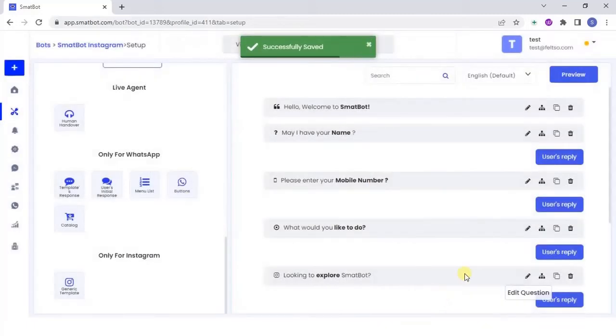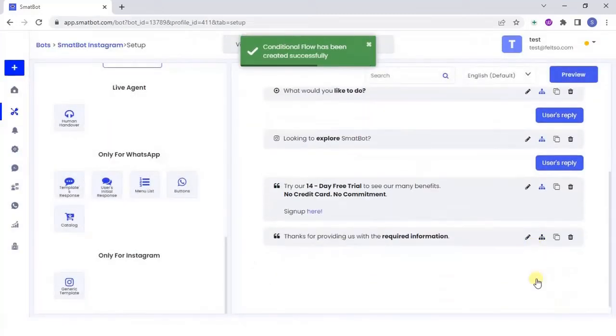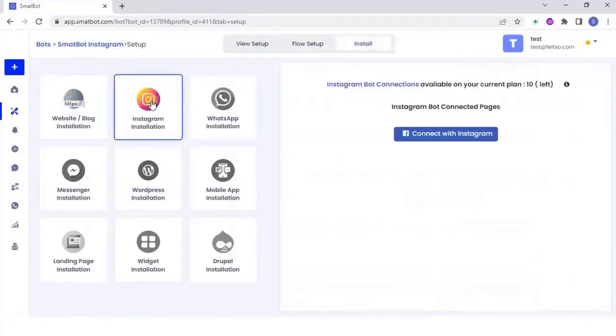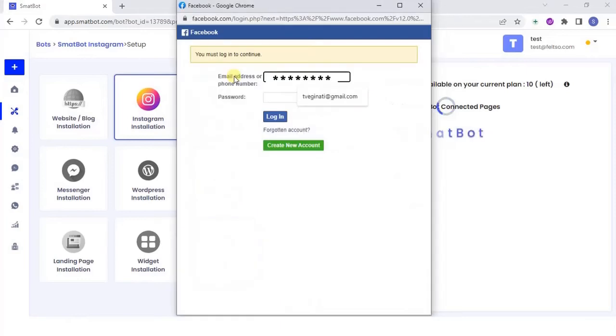Once satisfied, save. You can provide jumps to your questions. Then, navigate to the Install section. Click on Instagram installation and then click on the Connect to Instagram button.